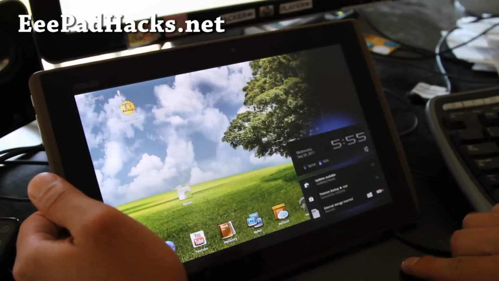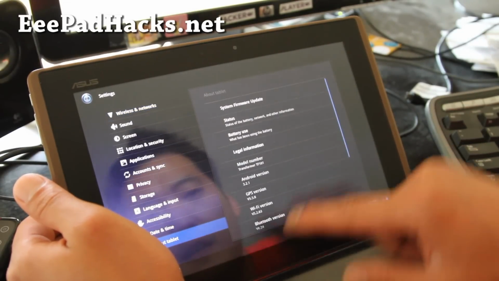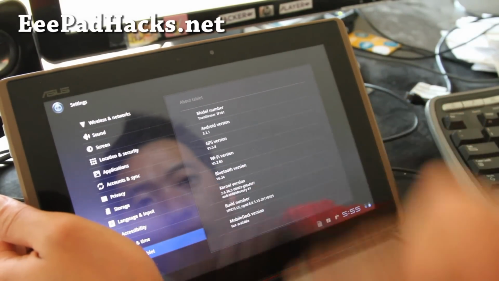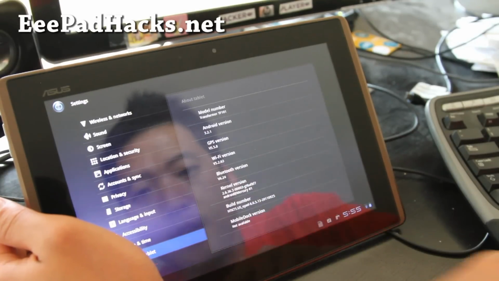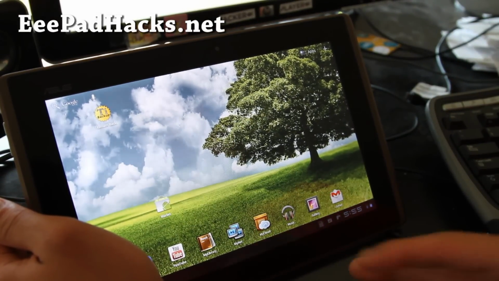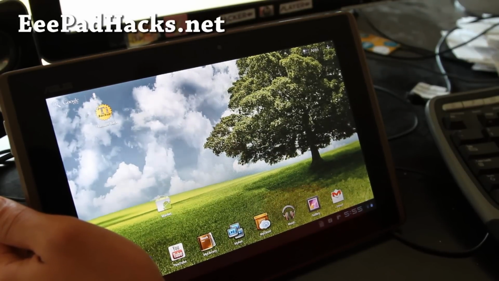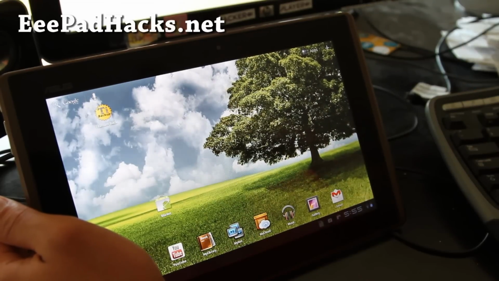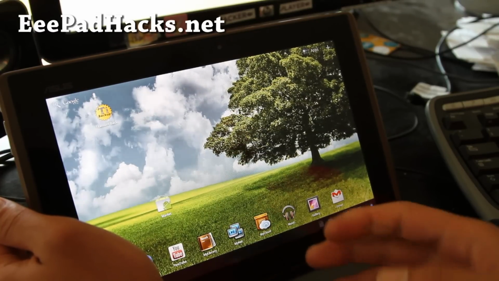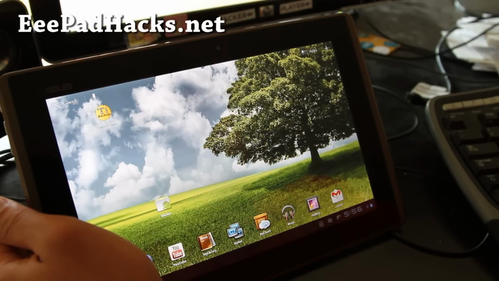I'll show you that this is my current version again, just for the sake of it. About tablet, Transformer, I've got Android 3.2.1, and so that's how you root your Transformer. Just double check which country version you have, and also the version numbers. If your version is lower than the files I have, just do a system update and you should be able to root your Transformer. And if for some reason you brick your ASUS Transformer, I have a video on that at eepadhacks.net coming soon.